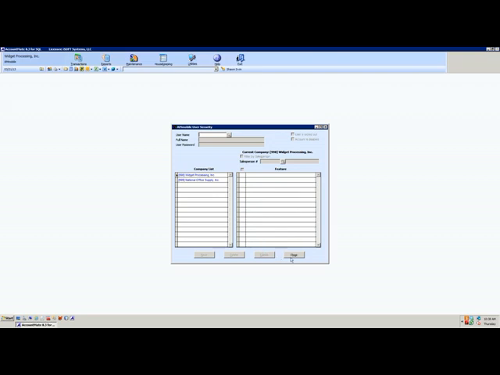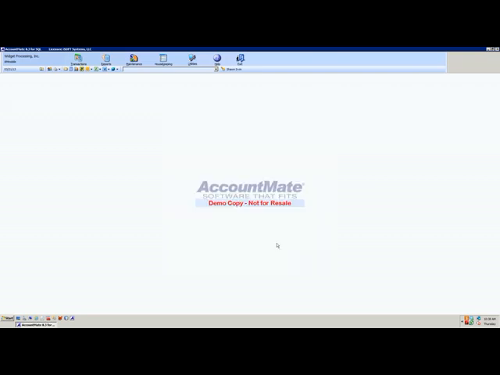But AccountMate doesn't really have a salesperson hierarchy, but we can probably easily add territory on that screen too, filter by territory, and then just go with that.